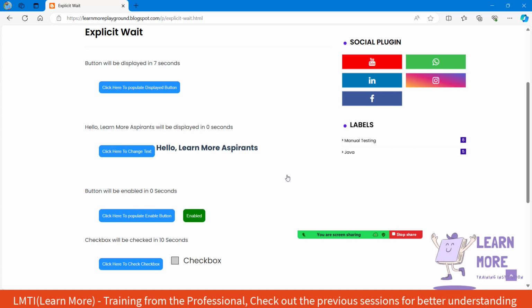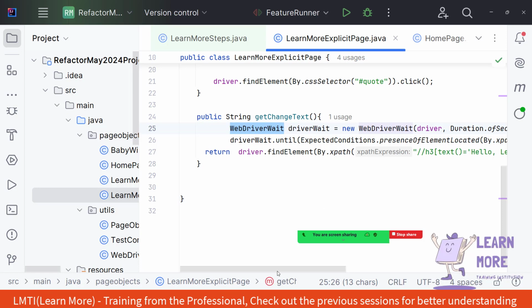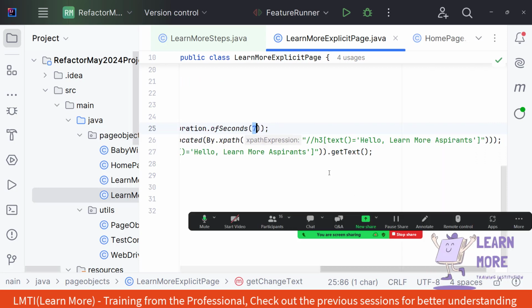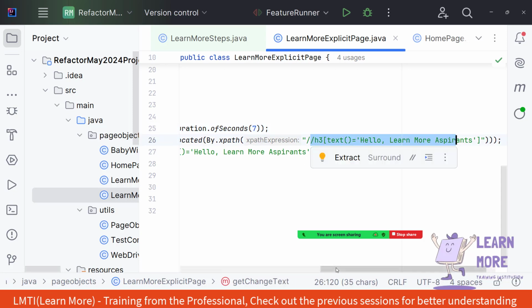So as a first process, it is considering the implicit wait, which is nothing but the default wait time. After the default wait time, if there is an additional wait time, which we specify with the help of the WebDriver wait, then it will wait for the additional wait time. And after waiting for the additional wait time, it is checking whether the text is available. If the text is available, it is performing the operation.